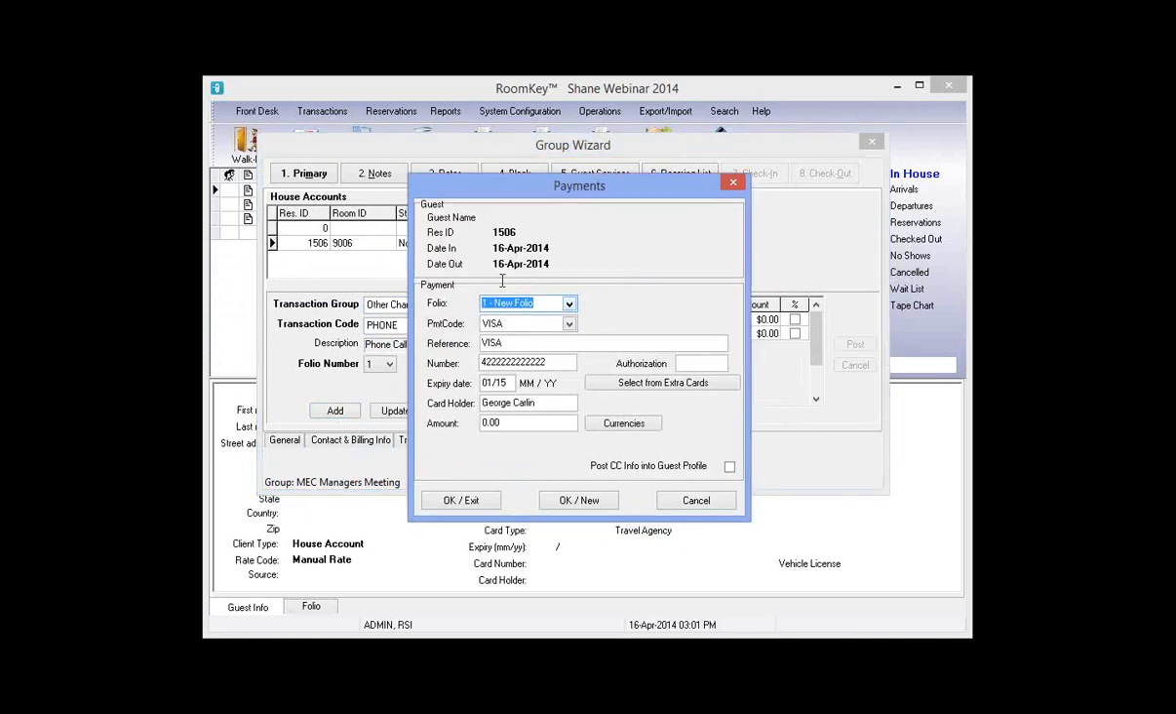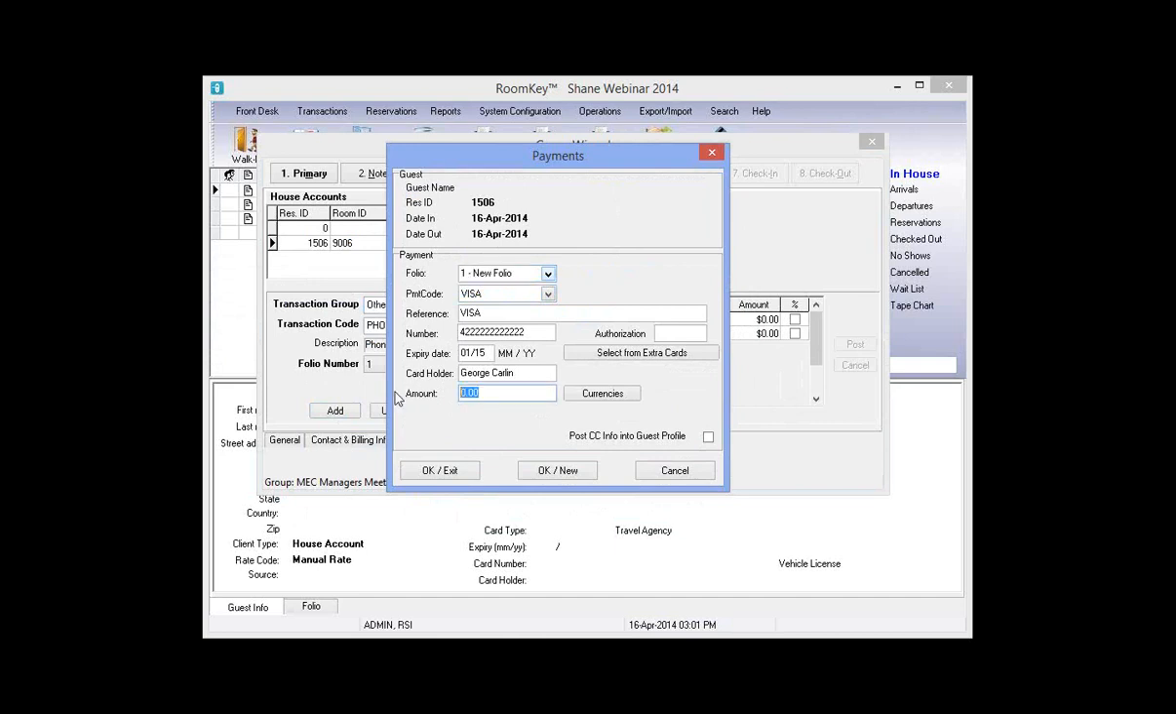The credit card is automatically going to populate. We're going to do the amount of $250. I'm going to go over to my credit card machine. I'm going to type in the number, expiration, amount $250, it goes through, I get an authorization number, I put it in here.